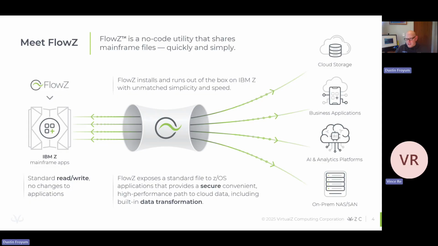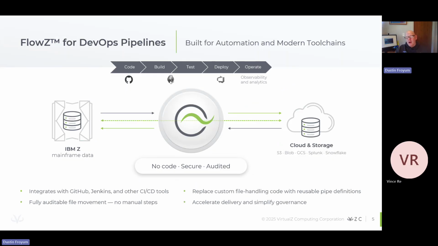Thanks, Vince. Let's dive a little bit deeper into the DevOps then, and I'm going to ask you to talk about it from a couple different perspectives. One is our customers, most of whom are going to have code repositories, build and deploy tools and processes, and then we also have partners that are working on code migration, application modernization, or even developing net new code. Can you talk us through how FlowZ fits into those scenarios for us?